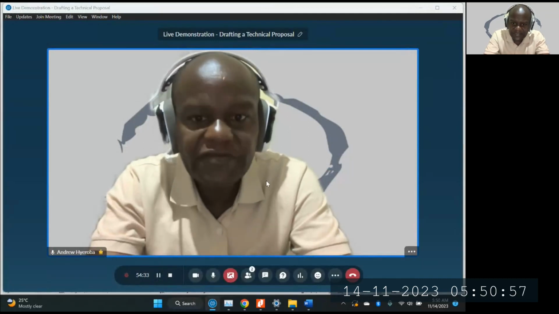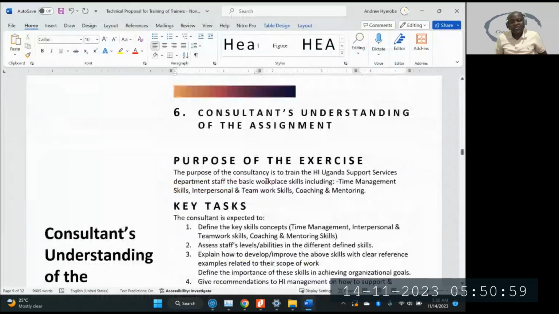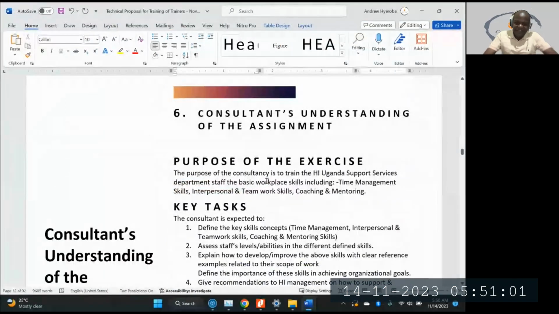what do we understand of the assignment. This is still the easy part. The difficult part is now the approach that you will use, but that with practice doesn't become very complicated. Why do we use this section? Why do we write this section?